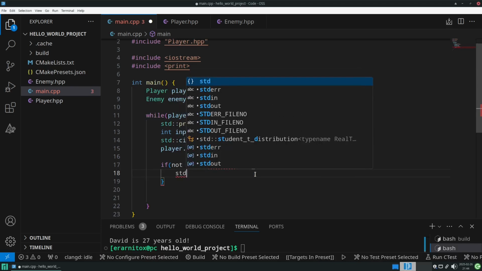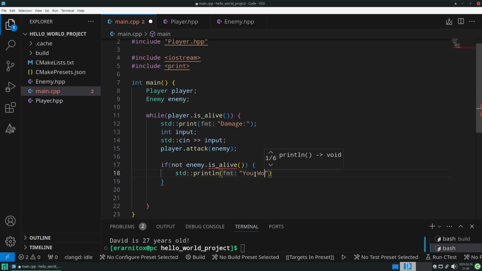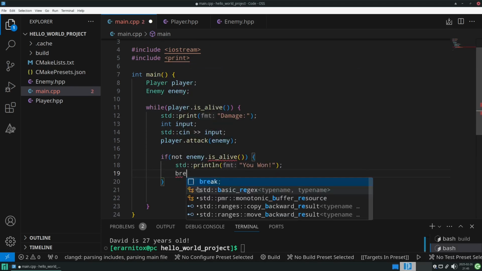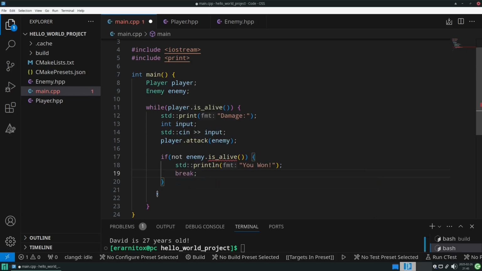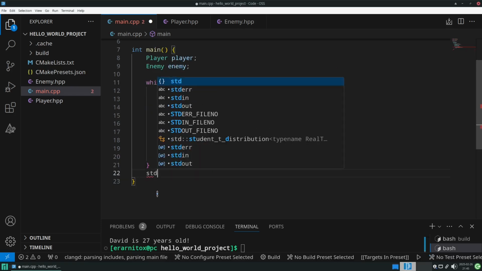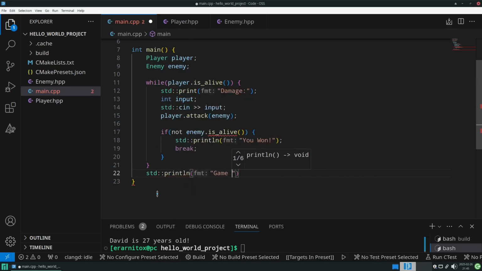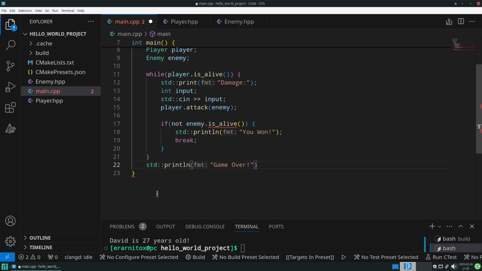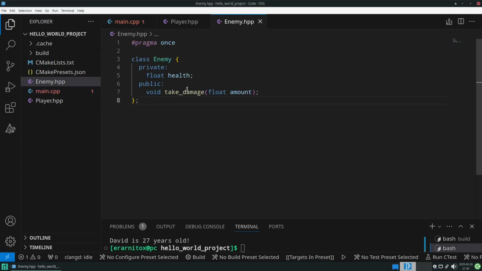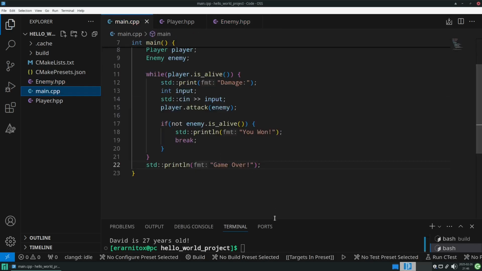Then we can print u1. And then we want to break out of our main loop. And maybe just to indicate that we are stepping out, we can print game over. And this would already be a very simple game that is not functional yet, because we didn't implement the methods for our player and our enemy yet. Also, enemy is missing our isAlive. So now it looks fine.